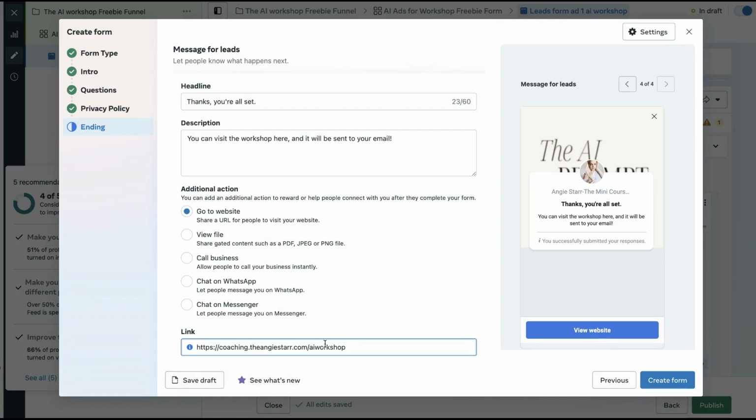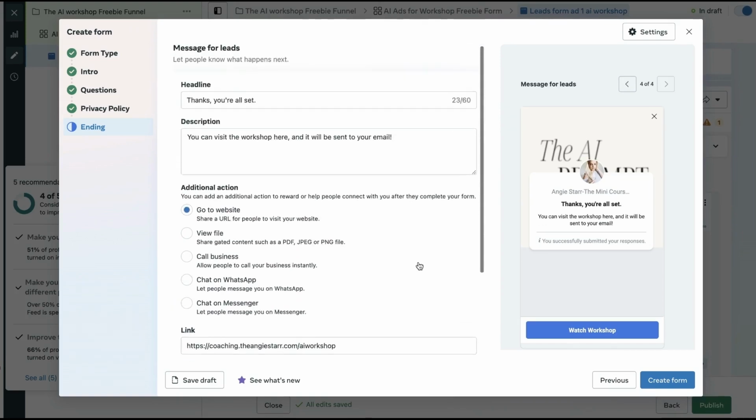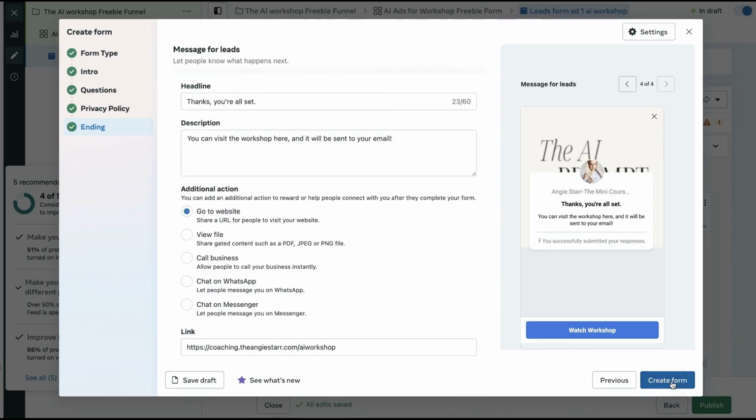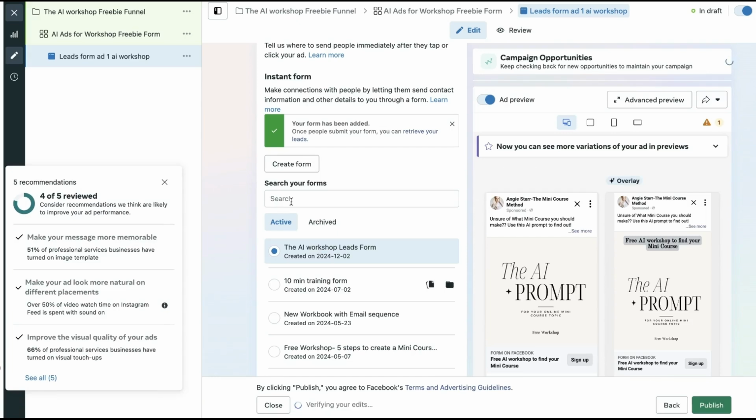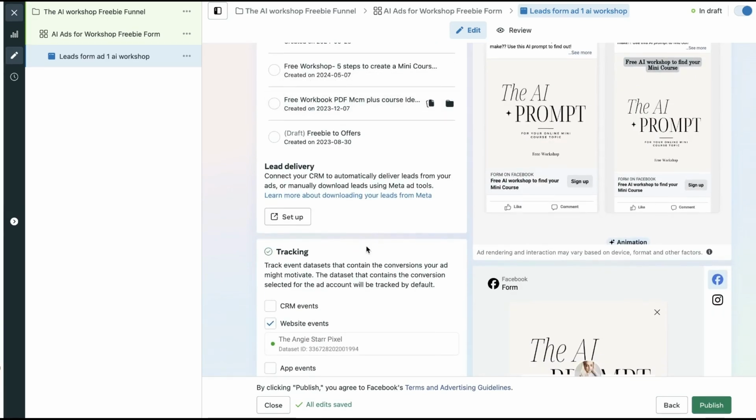Okay? So it's going to say view website, but you can say watch workshop. I'm not going to connect with them on the messenger, and I'm going to hit create form, and that's it. Okay, so that's the form. So now in the future, I can just continuously use this form for all the different ads.